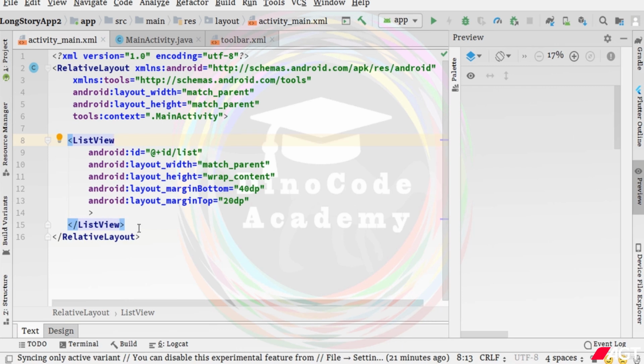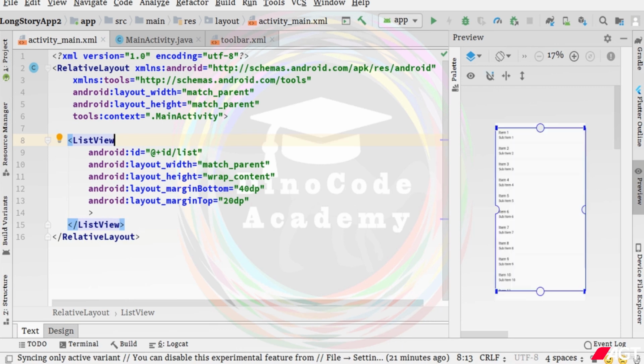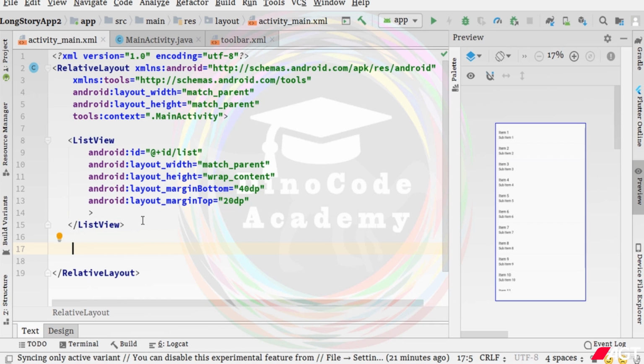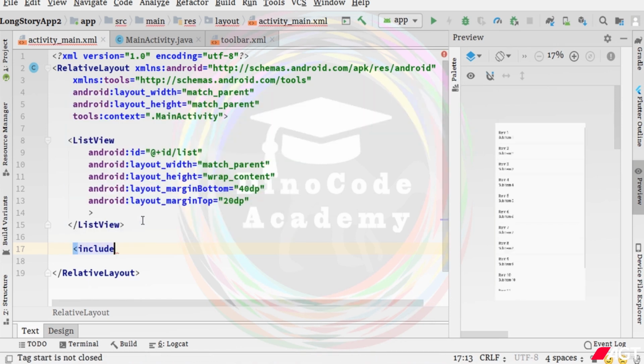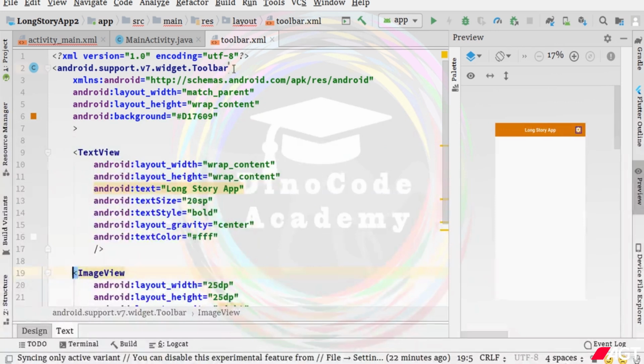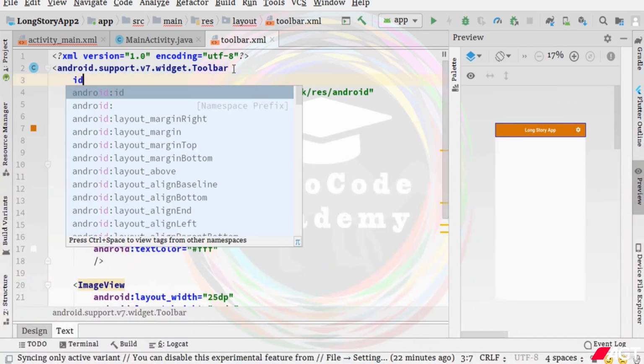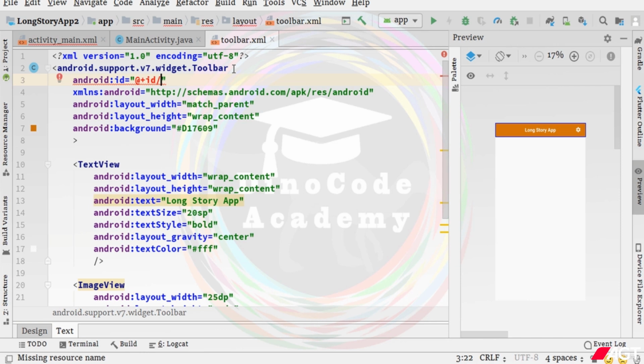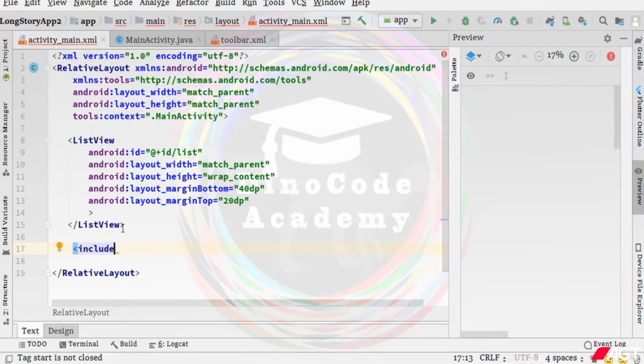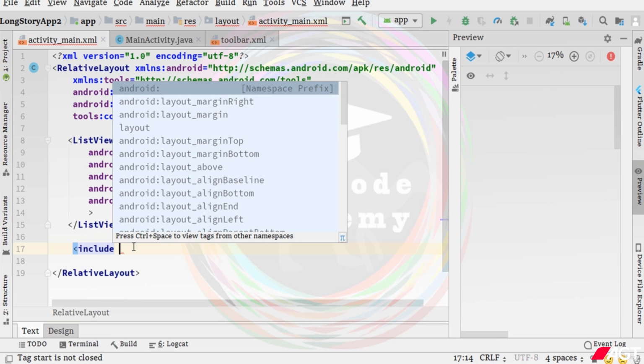We just need to call this toolbar inside our activity_main.xml. Means inside this we need to include this toolbar. To do that, it's very simple: we need to use the include tag. So I'm typing include here, and after that we need to specify the ID. So I need to specify the ID for this toolbar. Just go to the top, specify the ID, and type toolbar there. Then we need to use this ID inside this include tag.